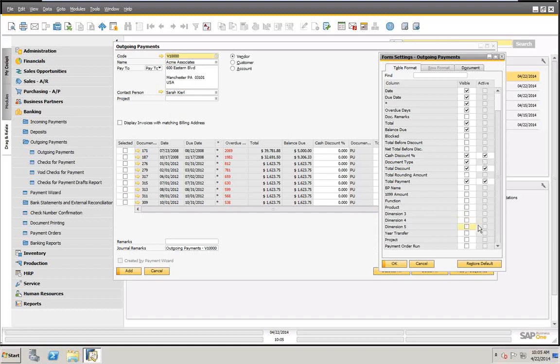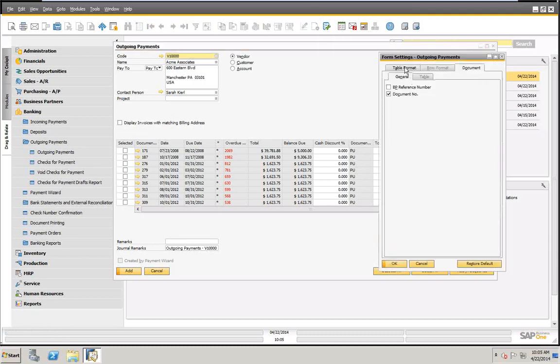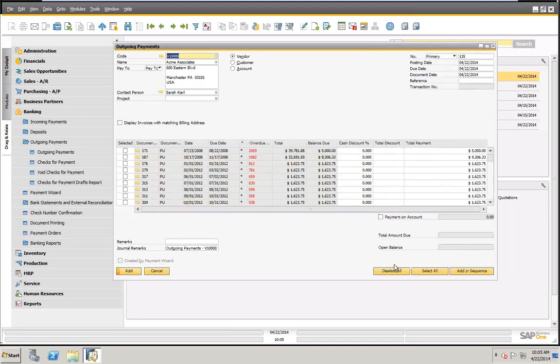So again, we can use this to, let's deselect these here so we can clean up our screen. Again, we can see the document and the type of documents. These are AP invoices. We can also use that form setting to move things around. So let's just take the document type. I'm going to grab this, hold it, and we're going to put it under document number there. Again, you can see that.